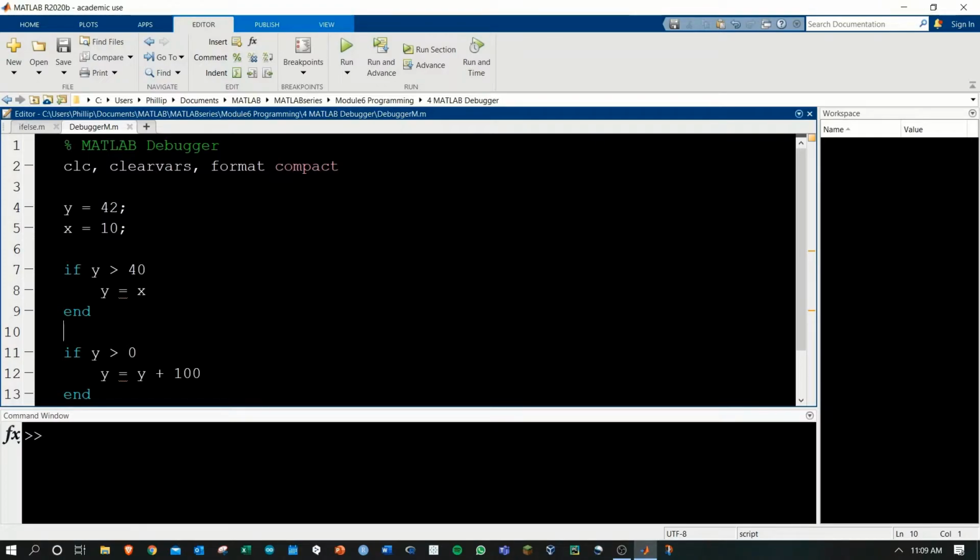Oftentimes, in more complex code with hundreds of lines, this is going to be really difficult to assess. What we can do is use the MATLAB debugger, and we simply click along the side panel here to add these red circles, which is where we can stop. These are called breakpoints. I'm going to add one here at the 8 to start. To begin the debugger, we click Run and Advance in the Editor tab of the MATLAB IDE.